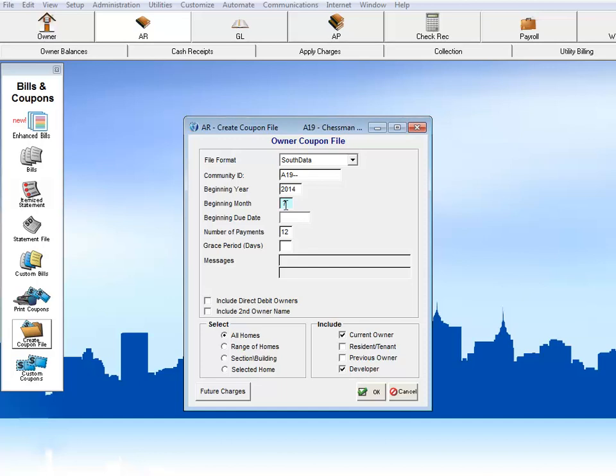Next, we'll enter our beginning due date. This is the date that the first payment will be due. In our case, this due date will be July 1st, 2014. Next, we'll enter the number of payments or coupons that we'd like to have printed for each home. Our fees are paid monthly, so we'll need 6 coupons printed to cover the payments for the remainder of the year.